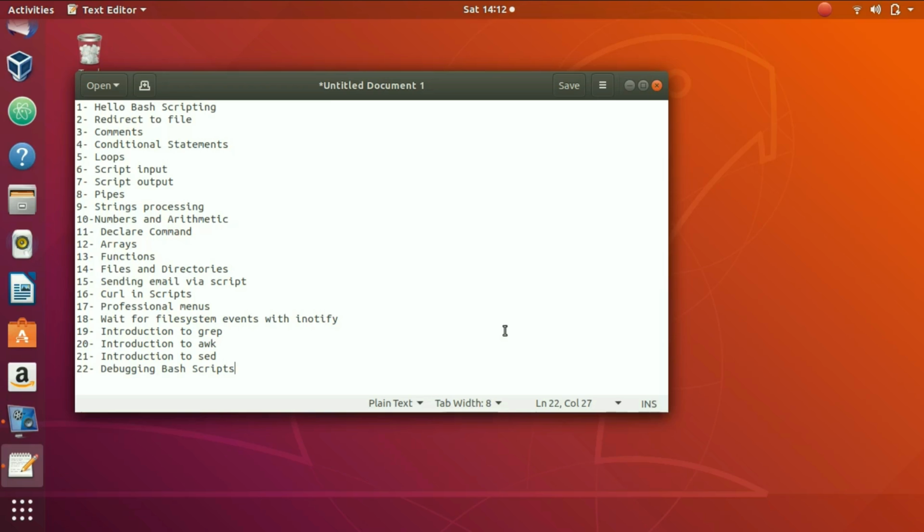These are the 22 specific topics that we have selected for you. I'm going to select one topic, like the number one topic, and then we're going to do whatever task we have to perform. I'm going to explain first what we will discuss in this topic, then we will discuss it, and then we move on to the next topic. Okay, so let's start. The first topic is hello bash scripting.